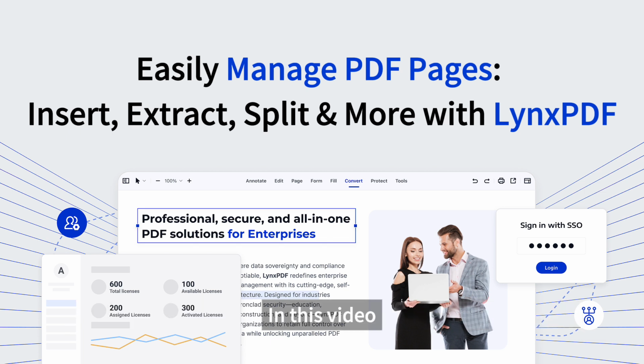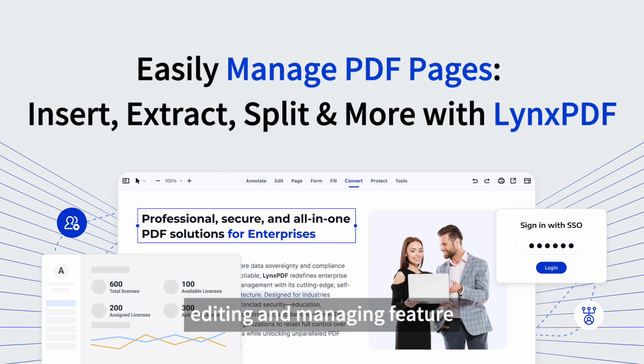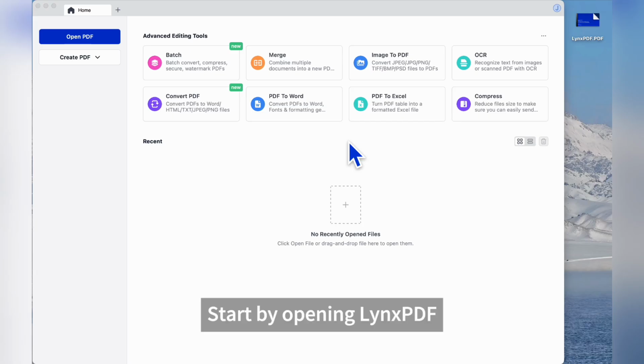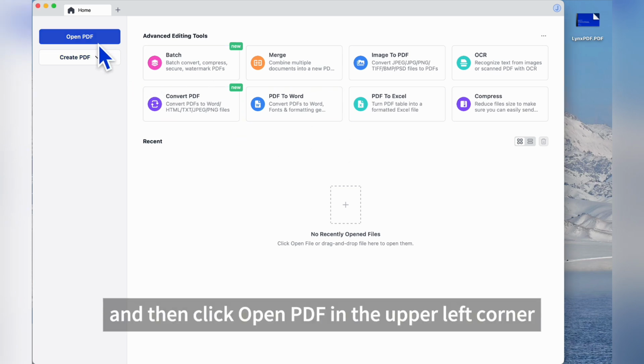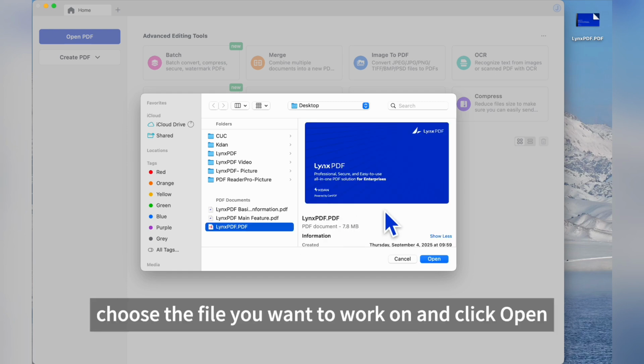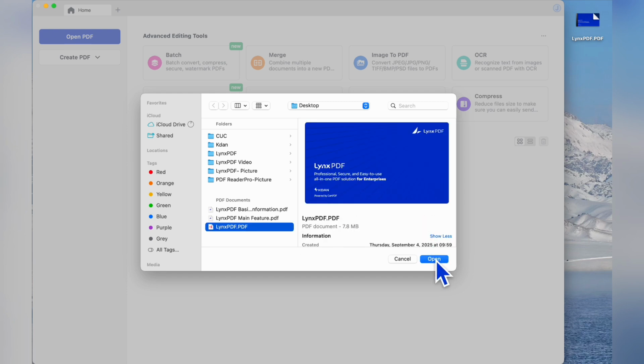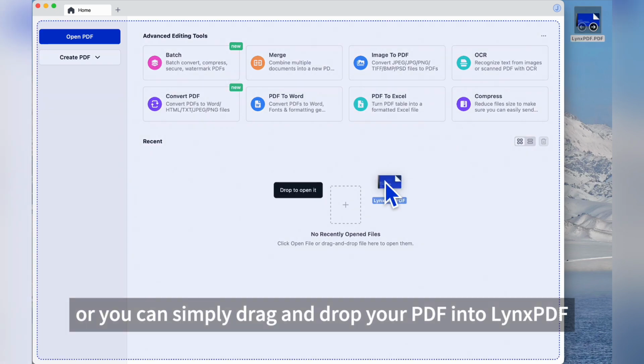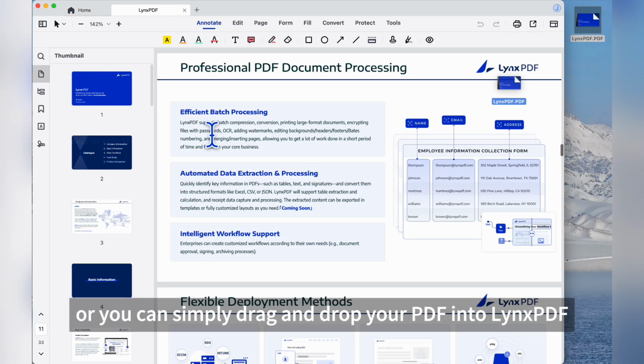In this video, we'll show you how to use the page editing and managing feature to make your files organized. Start by opening LynxPDF and then click Open PDF in the upper left corner. In the pop-up window, choose the file you want to work on and click Open. Or, you can simply drag and drop your PDF into LynxPDF.